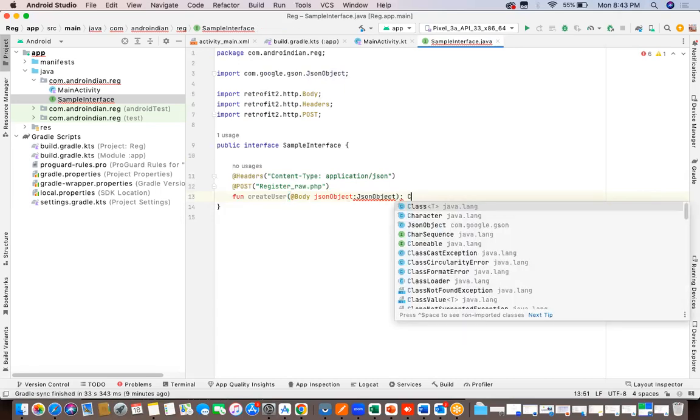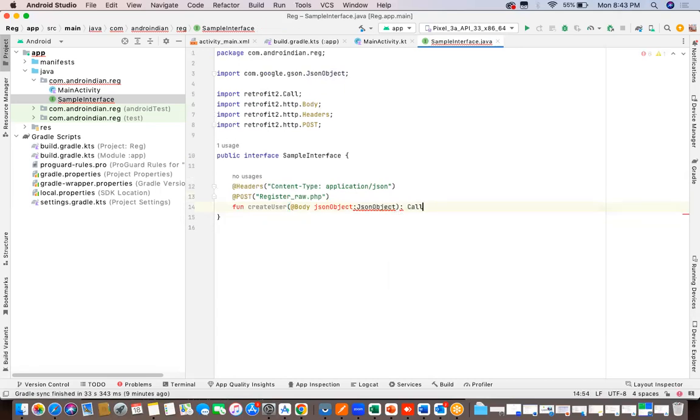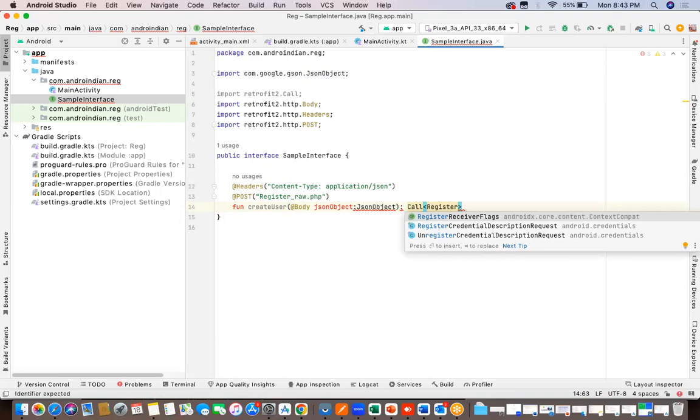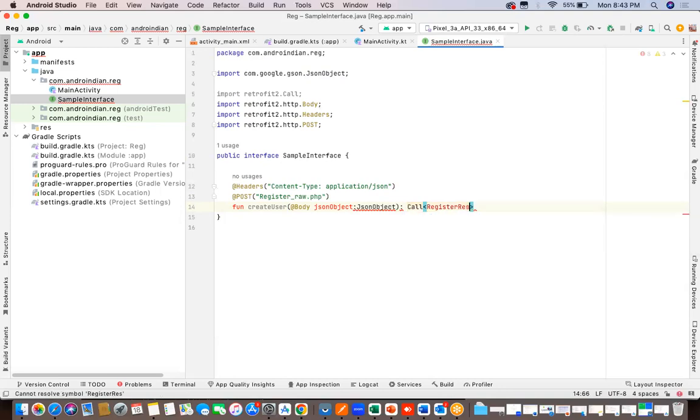Then we need to call a response from here itself. So call. For the response calling here, I'm creating a user register response. So I'm calling this method here. The method has been created, and here we are calling this as the function. We are creating that later, right?